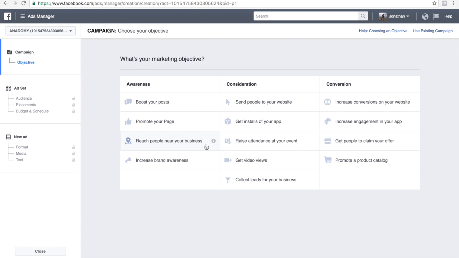This ad type is ideal for maximum exposure, but again, remember, Facebook is not profiling these people based on their past behavior, so your ability to get conversion sales is going to be decreased. It's strictly based on maximum exposure inside of a local market.